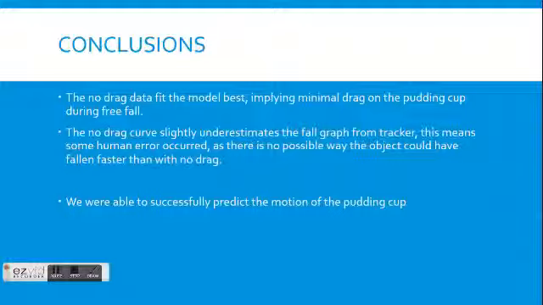The drag slightly underestimates the fall of the object from Tracker, which means there was some human error, whether that was from me selecting points inaccurately, or from any calibration errors, or from taking the video at an angle so that the distance was skewed. That could have accounted for that. So we were able to, for the most part, successfully predict the motion of the pudding cup, which had minimal to no drag.